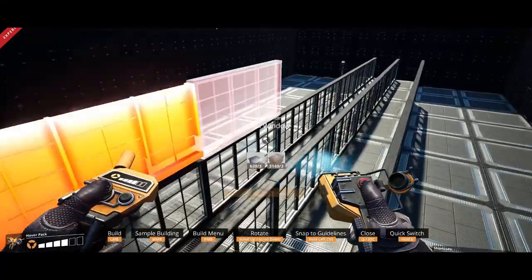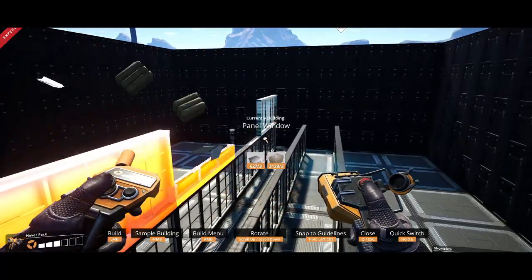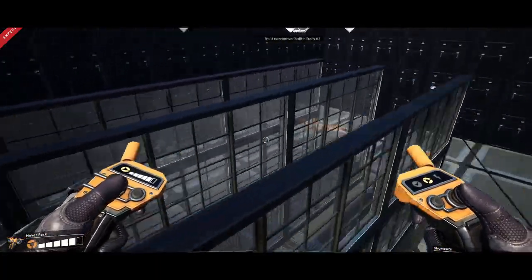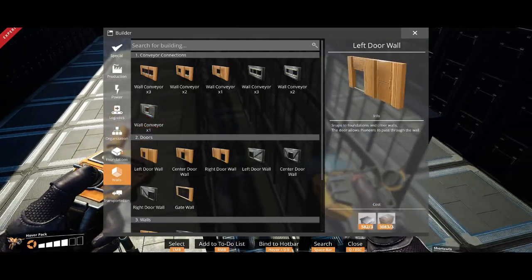We're gonna go up one higher. We're gonna put in one more level of glass. Okay, we've got that one more level of glass. Now, I like this part right here.